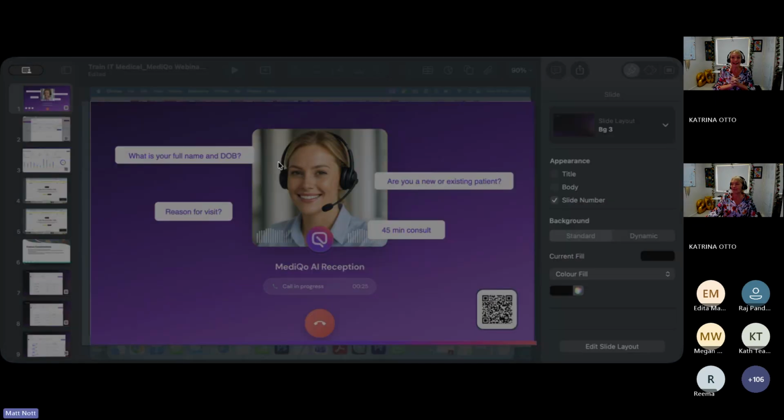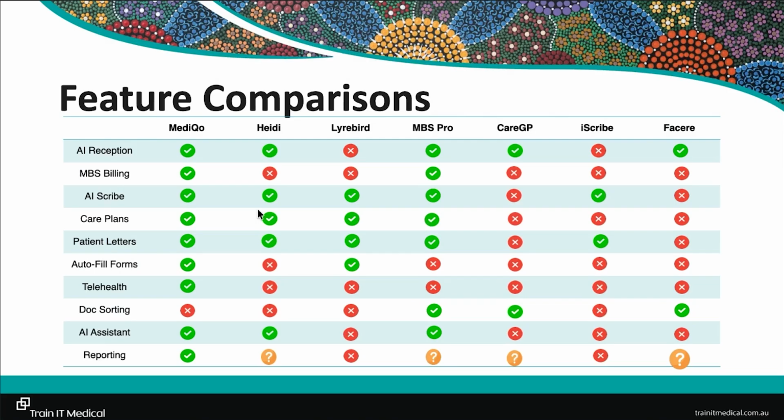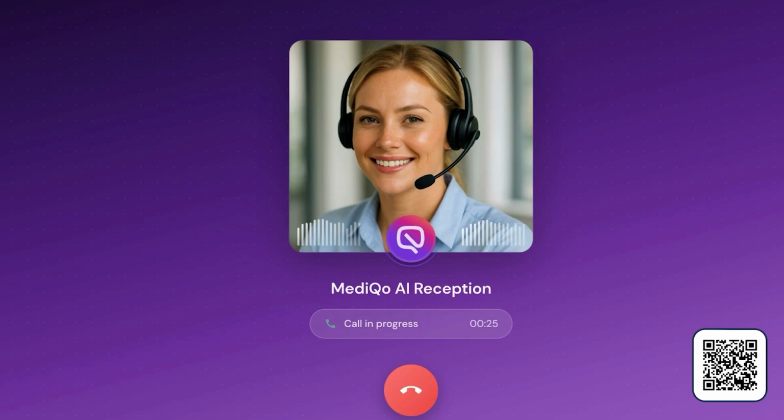My name's Matt. Today, we'll be running through the similarities and differences of some of the clinical AI tools available in the Australian market currently. And we'll start with AI receptions. Across all clinical practices, AI can now be used to book patient appointments, so your human receptionists don't have to. So this means that you can answer the phone after hours, on weekends, and when the practice is busy.